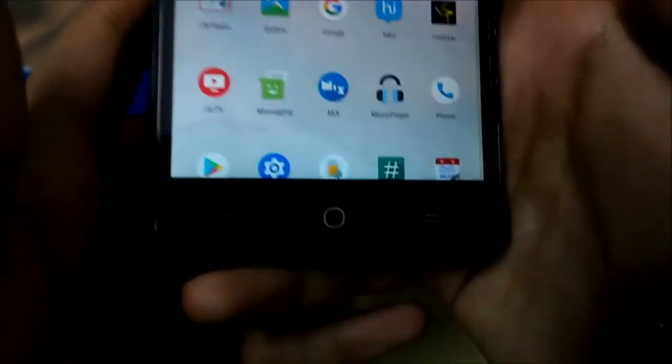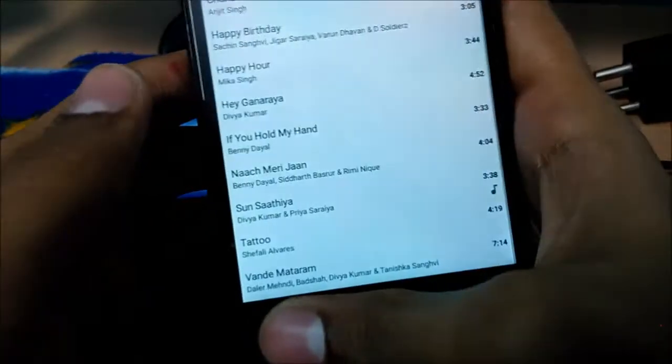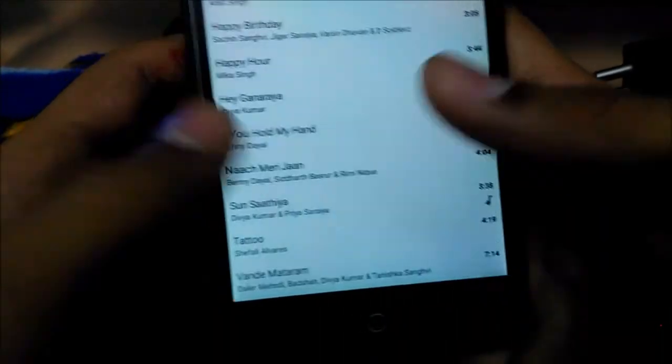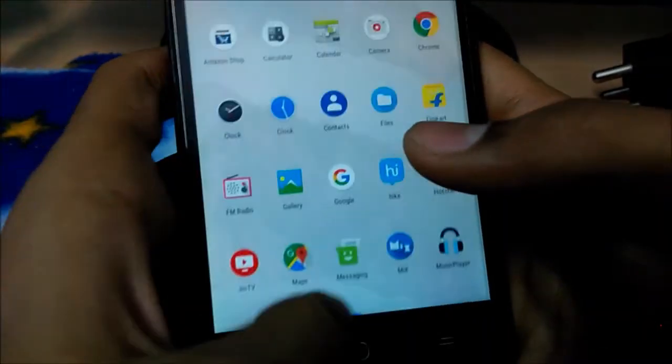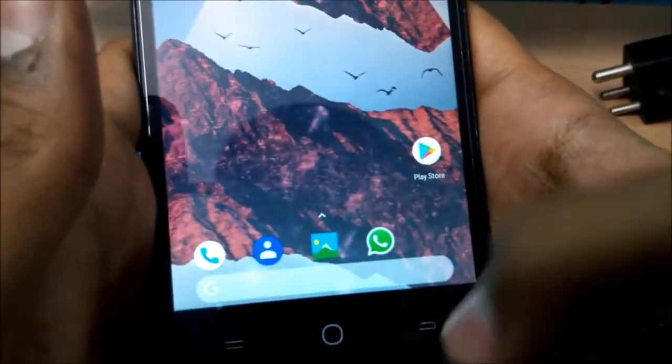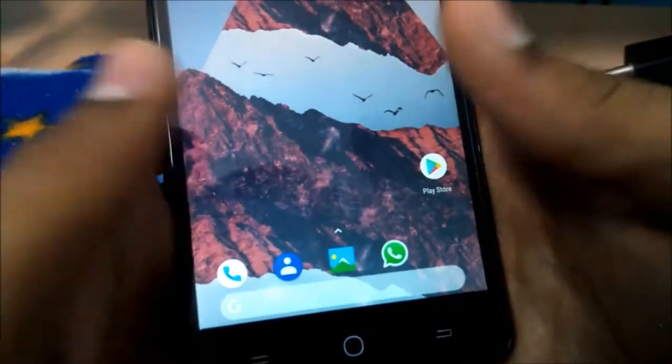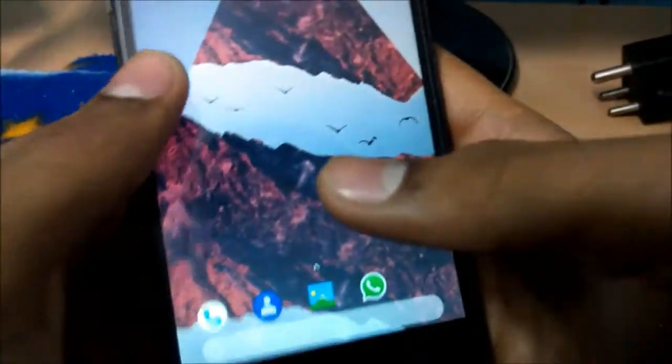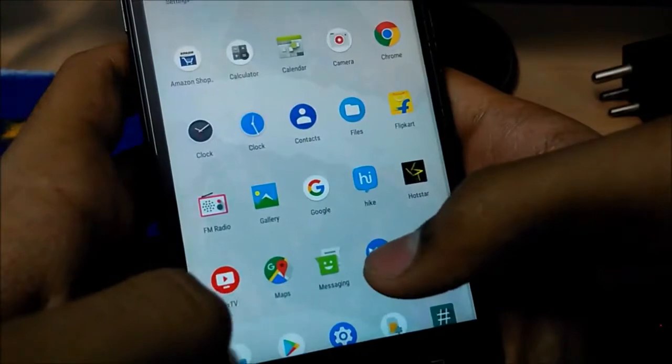The recent apps also work perfectly, and I can't see a split screen option anywhere, guys. I will search for that, and I will upload a video on that too. So thank you for that, guys.